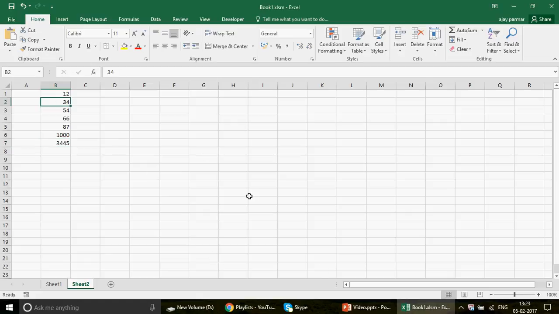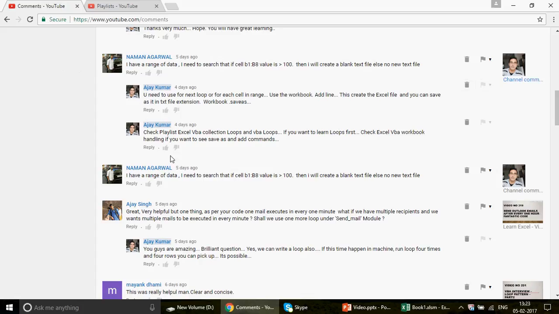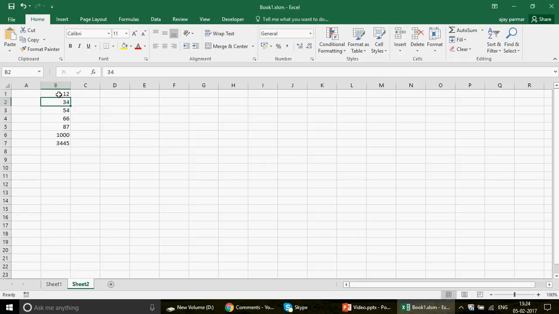Now what we want to do here is, if I go back to the comment section, I need to search that in the cells B1 to B8, if any cell is greater than 100, then we should have a blank text file. Okay, so as you can see, I have a range here, B1 to B8. Maybe let me add one more value, which is 43.